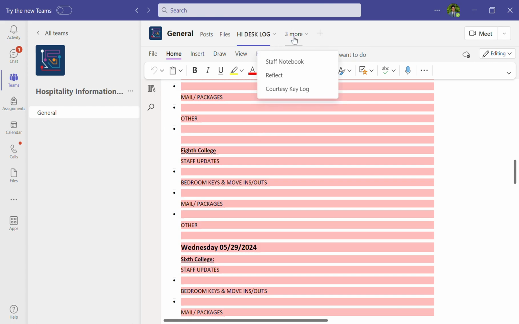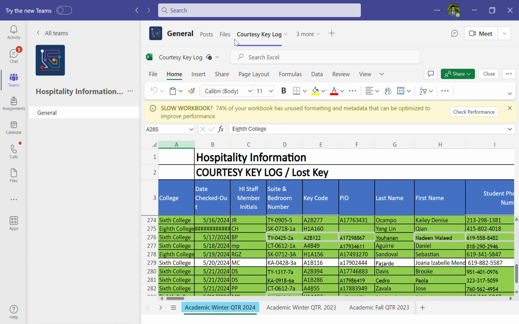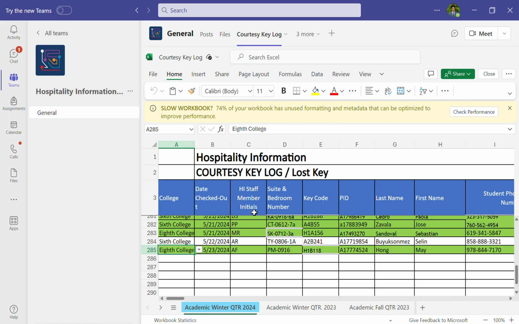We'll go ahead and select Courtesy Key Log, which is one of the 2 things we normally only use, out of the couple of modules that we have up top. In the Courtesy Key Log, this is what we use to log our courtesy keys that we give out to the different residents here in 6 College.